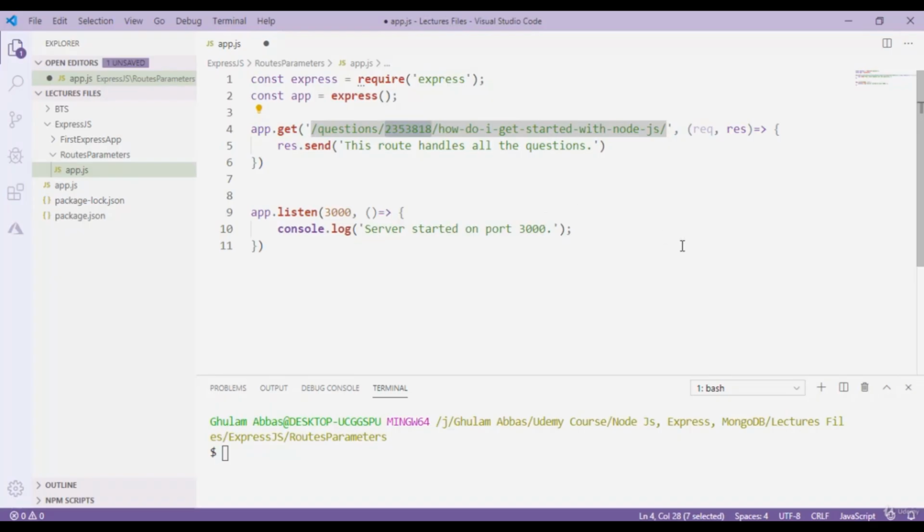Now here I have ID, which is always going to change for every question. So I simply type here ID, and for this I have the title of that question. So I simply type here title. Okay, so this is the pattern for this question URL. But if I just call this get method like this, then it is always going to match /questions/ ID and /title as it is. Okay, now I don't want to do that.